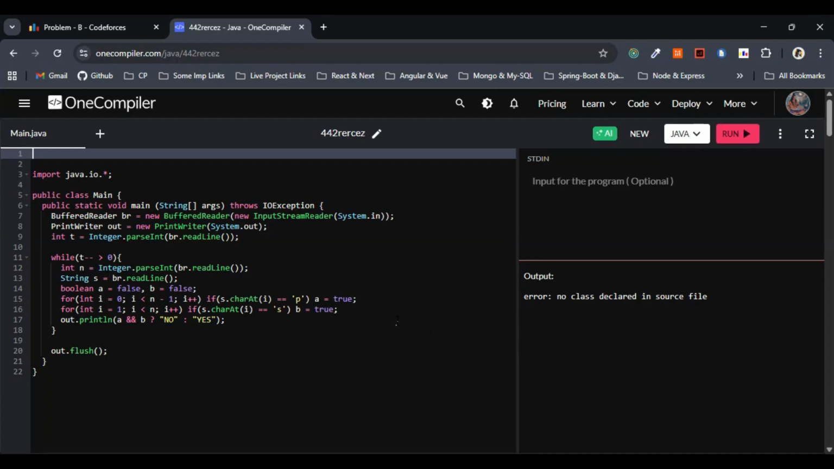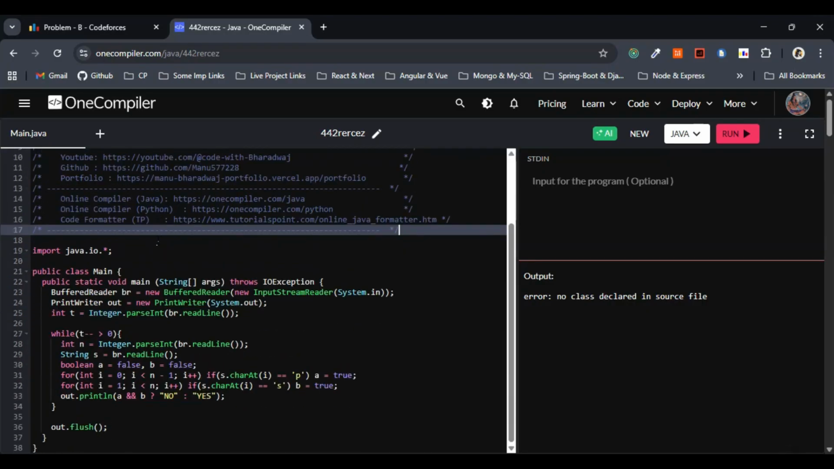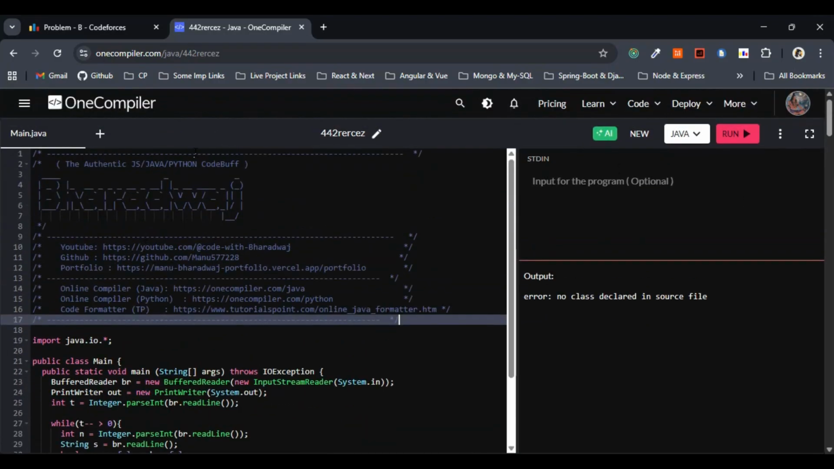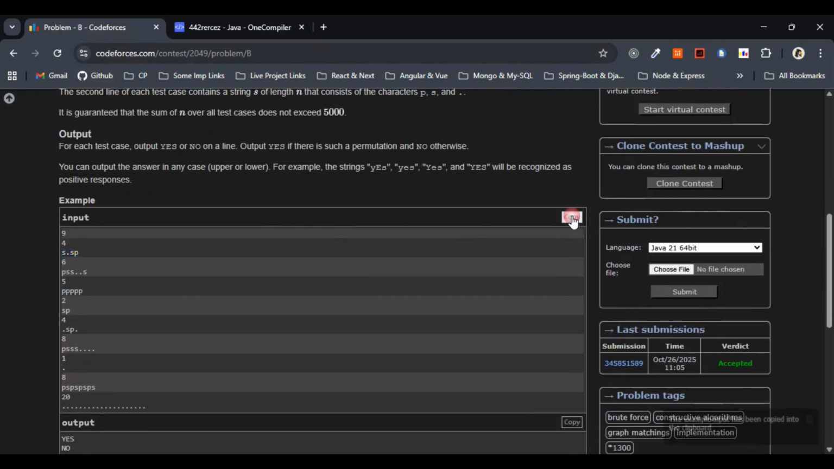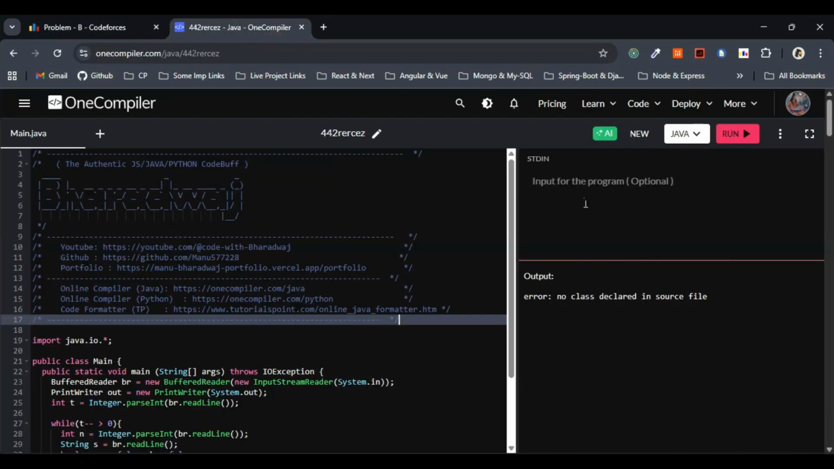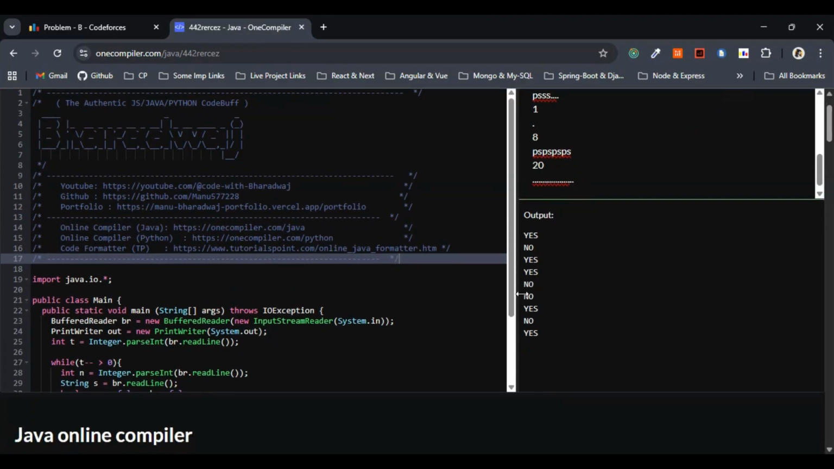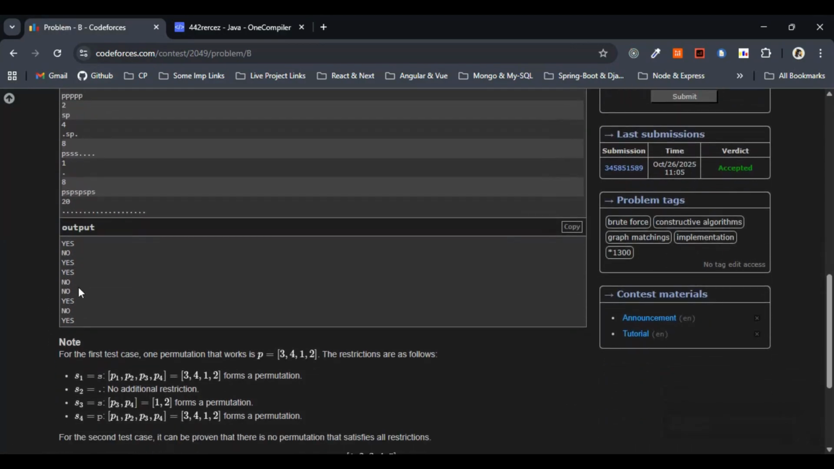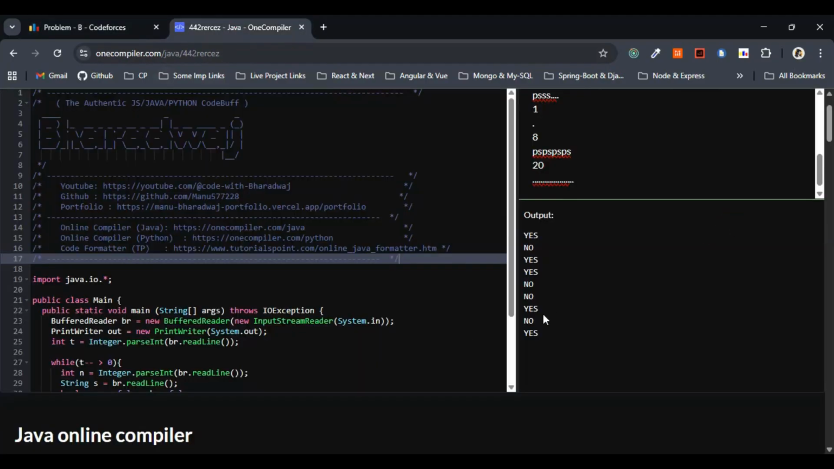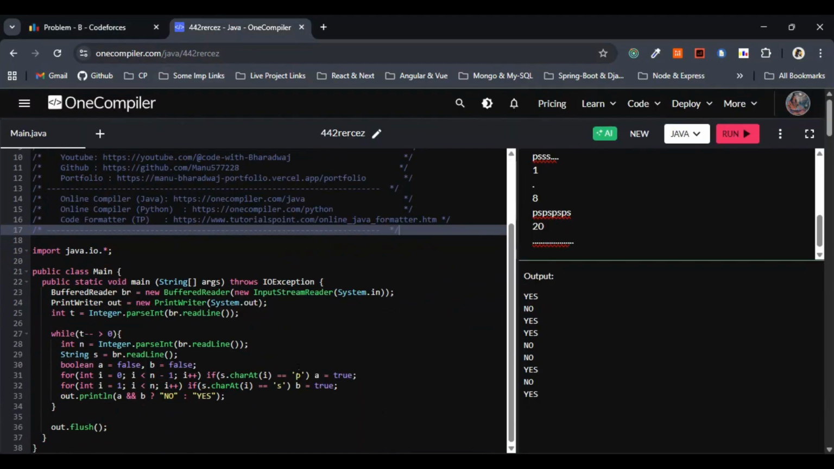Now, before checking the code with different inputs, let me copy paste the signature starter template. Just give me a second here. Now I'll come to the question and copy this one. Let me hit the run button. We are getting yes, no followed by double yes. Then double no, yes, no, yes. Yes, we are getting the proper output.